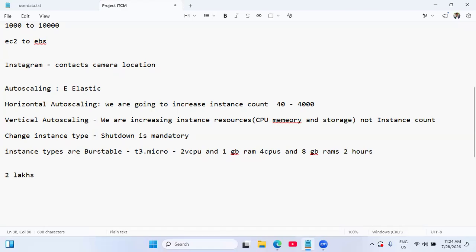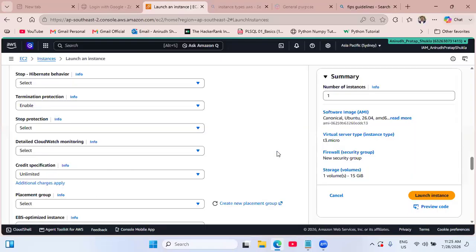if you want to use burstable, the option you need to select is in the credit specification: you need to specify unlimited. But not all instance types support burstable. All instance types are not burstable. In the previous session, we went to one documentation, right?